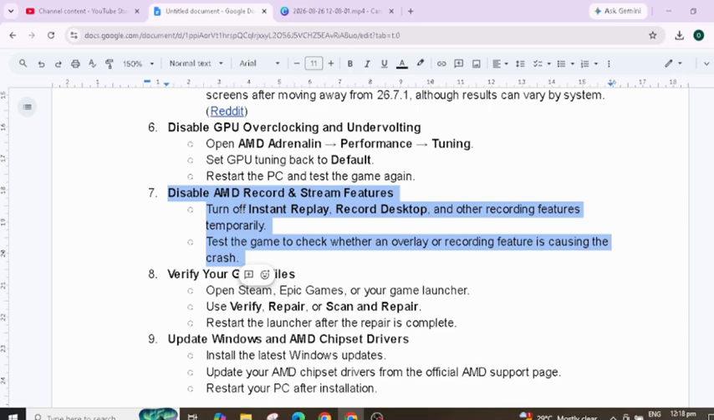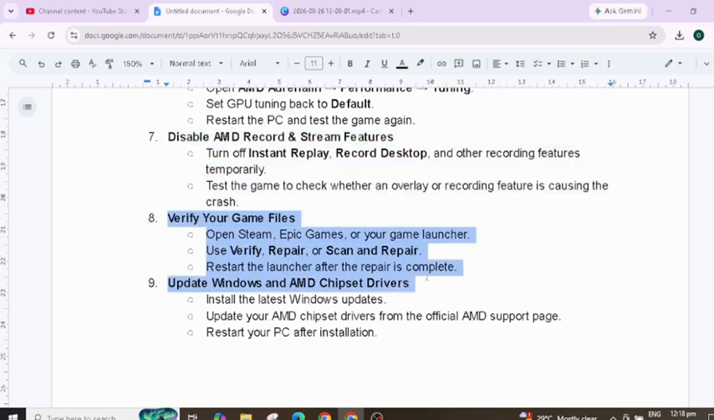5. Verify your game files. Open Steam, Epic Games, or your game launcher. Use Verify, Repair, or Scan and Repair. Restart the launcher after the repair is complete.